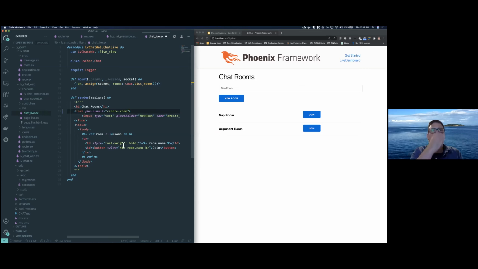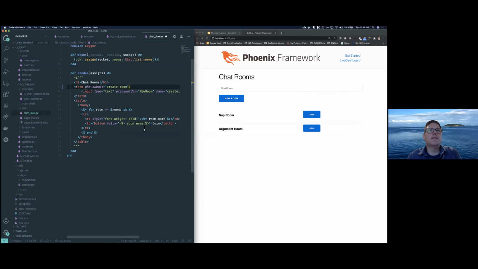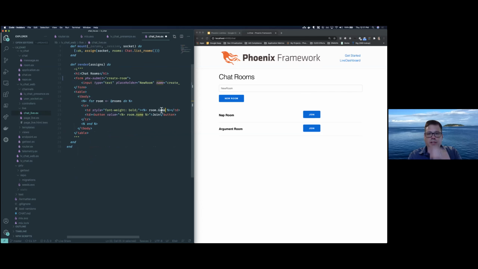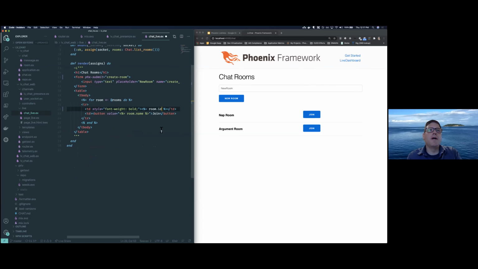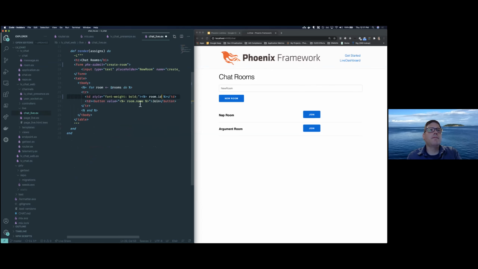Correctly, and that looks right. I'm also going to change this, so it sends the room ID. So if I save that and pull up our console here, this thing does live reloading.